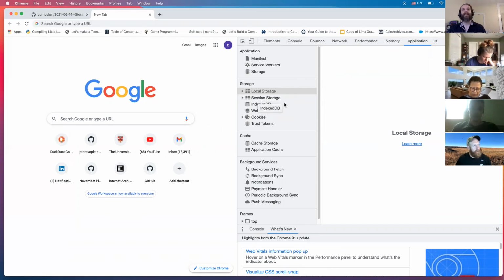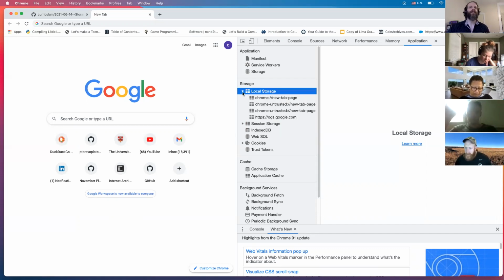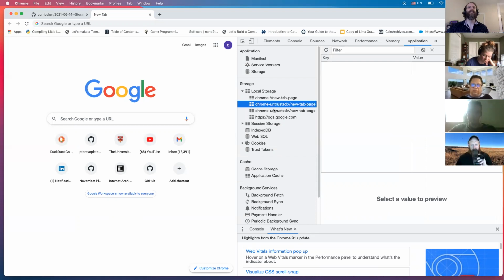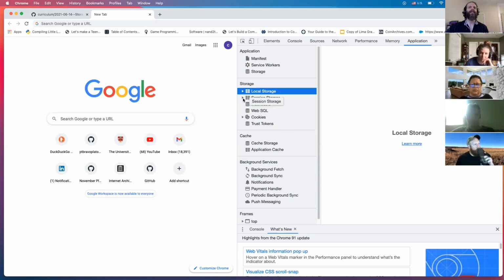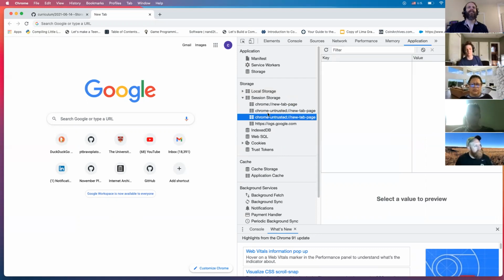IndexedDB is more complex. If you have more complex data that you want to save for an application, you can use this, but we don't talk about that in this course. And then cookies, which I just mentioned. So we're going to focus on local storage and session storage. I click here, and I can see that it's basically empty. My local storage is empty now, and session storage is empty as well.